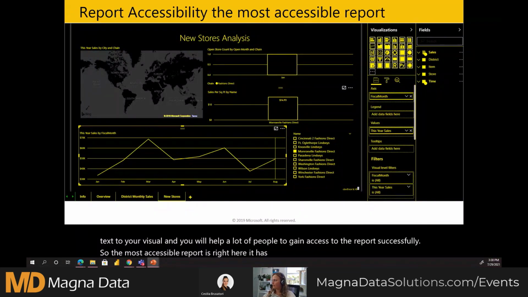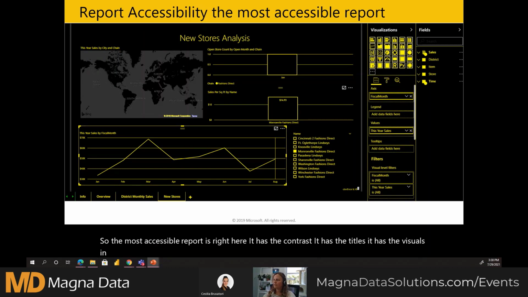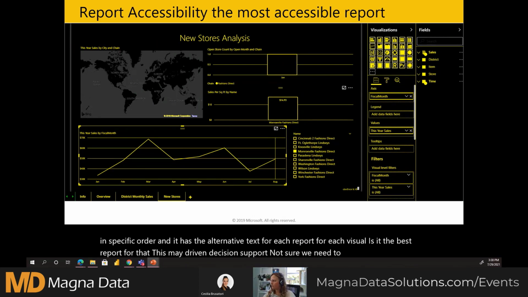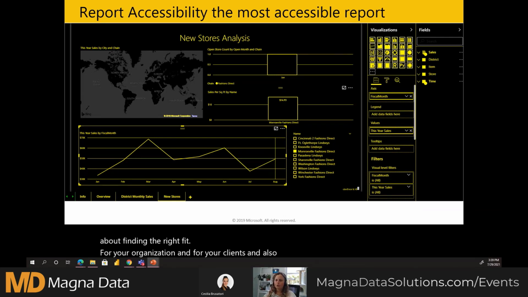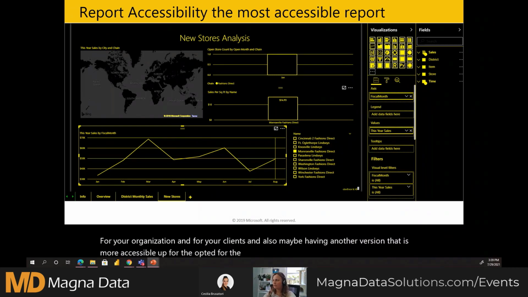It has the contrast, it has the titles, it has the visuals in a specific order, and it has the alternative text for each report, for each visual. Is it the best report for data-driven decision support? Not sure. We need to think about business questions and other things. Does this report look very general? Yes. So it's always about finding the right fit for your organization and for your clients, and also maybe having another version that is more accessible, for the organization and for you as the report designer to decide.